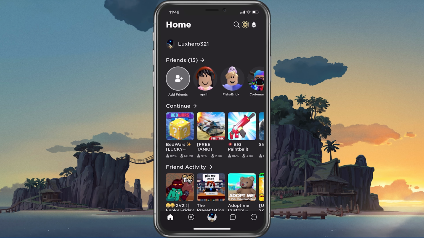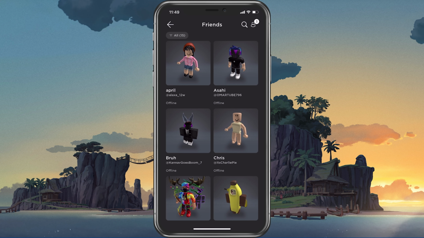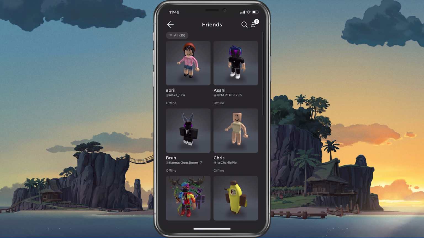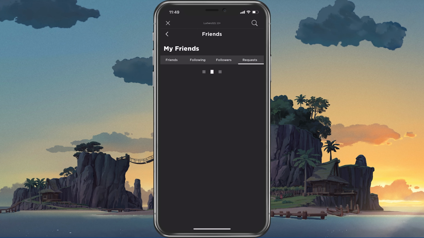Open Roblox Mobile and navigate to the More tab. Here, tap on Friends. This will allow you to preview all of your current friends. Next to the search icon, tap on the social icon on the top right of your screen.